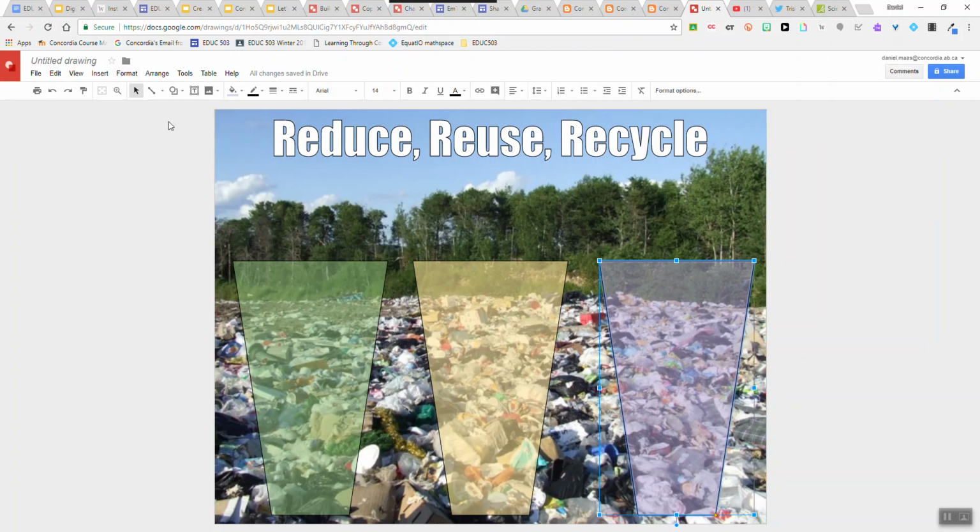So I could even add in another text box here, say reduce. I'll make that text a little bit larger. Copy and paste that. Okay, so I have a few things here.